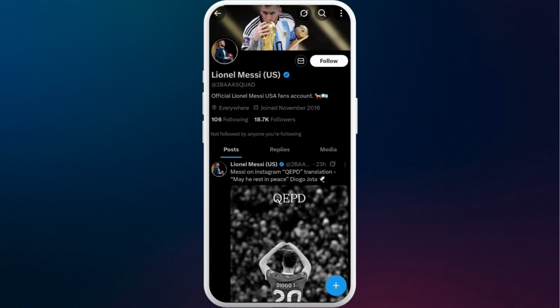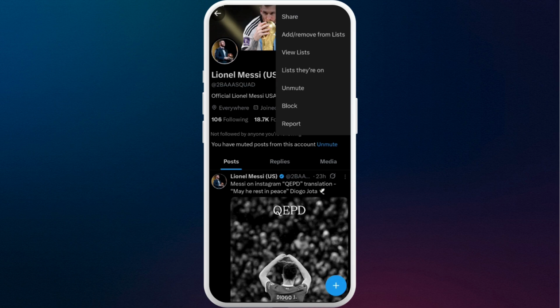Now, in order to unmute them, you must have muted this profile before. If so, over here in this top right corner, you can see the three dots icon. Tap on this. You'll see a menu pop up like this.